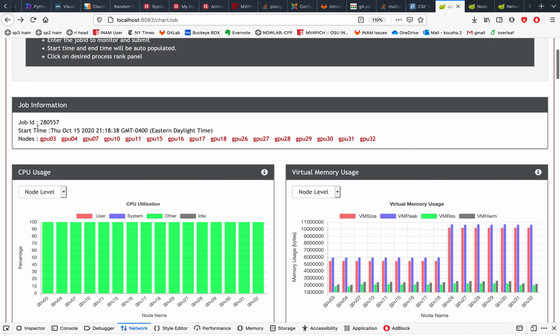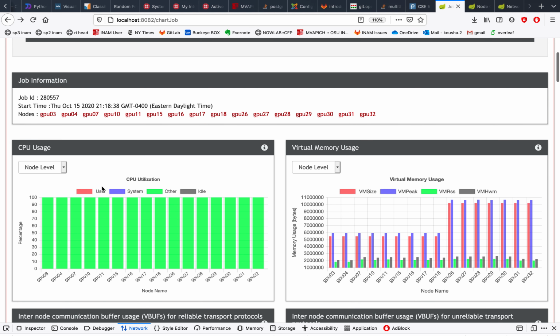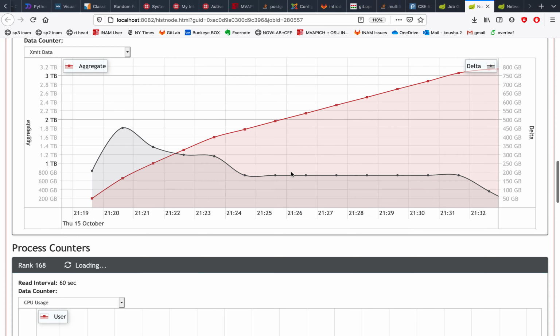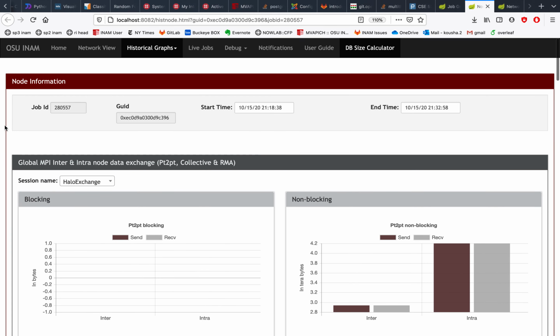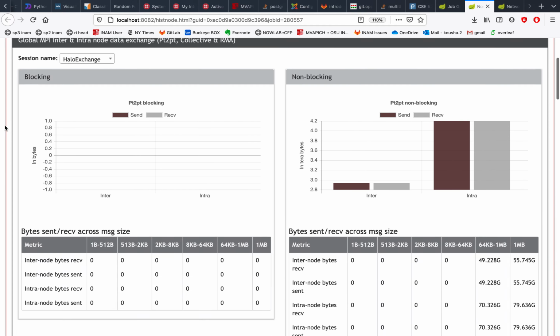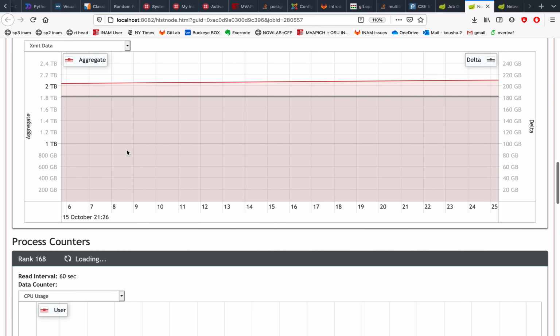So this is the job information. When did it start? Which nodes are part of it? You can actually click on any of the nodes here to pop up a similar page like this. That's actually right here. That gives you the same page.